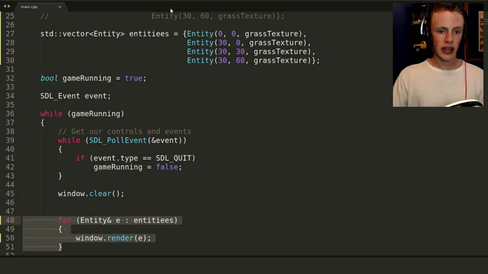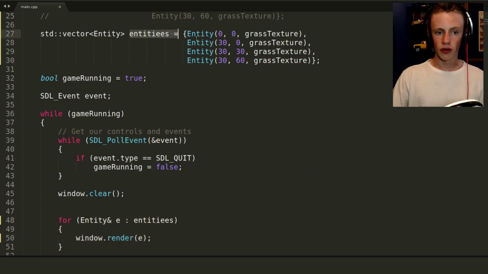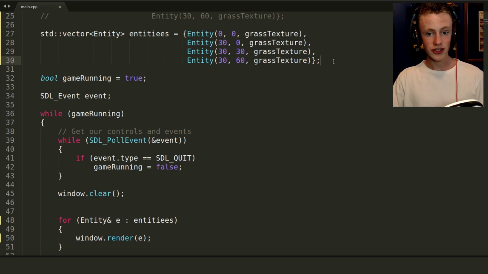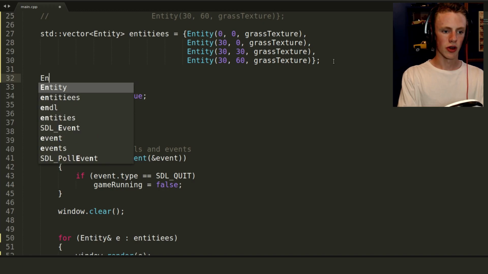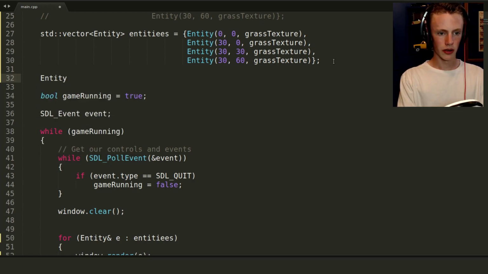Now, what happens if we want to add a new element within the array? Well, lucky for us, we can do that. So all we have to do is create an entity. Just go entity, and then call the constructor by opening up some parentheses, and inside there, let's put this one 100 pixels to the right, and maybe 50 pixels down will be fine, and we'll give it our grass texture as well.